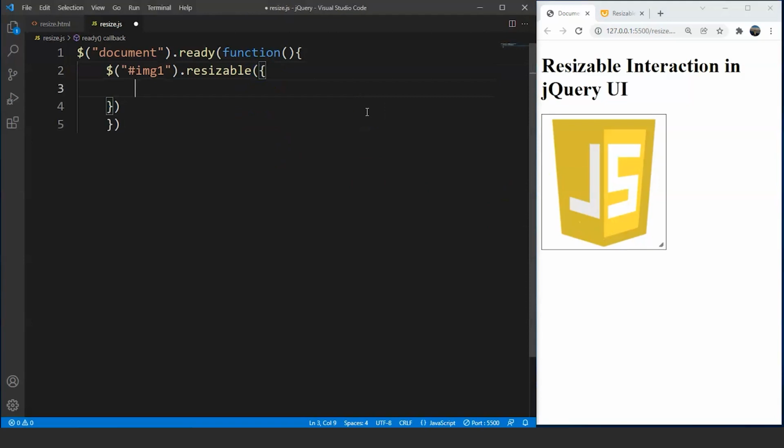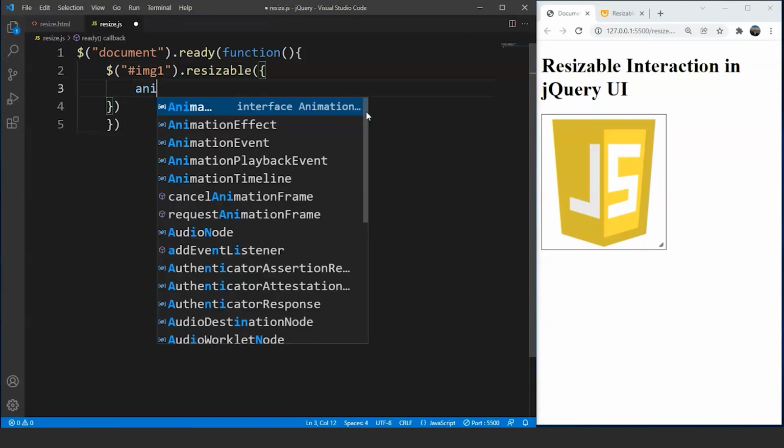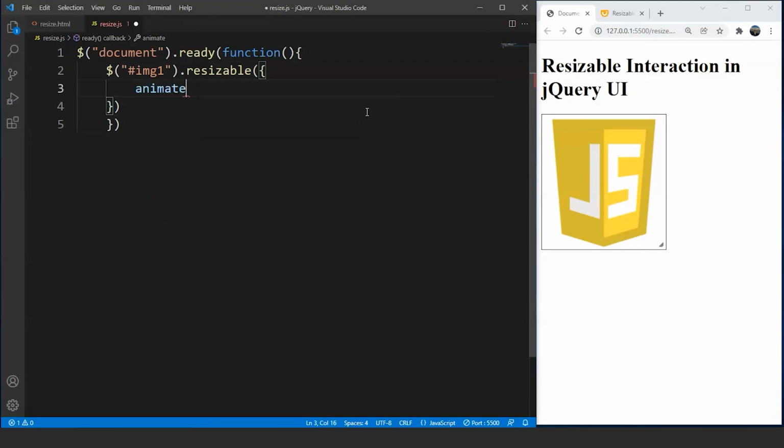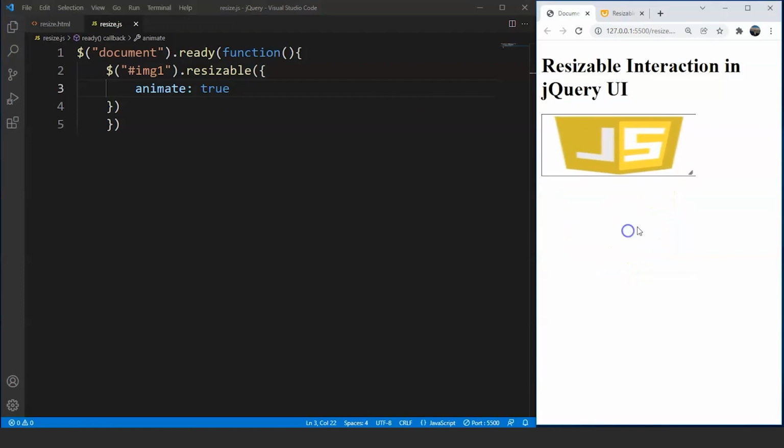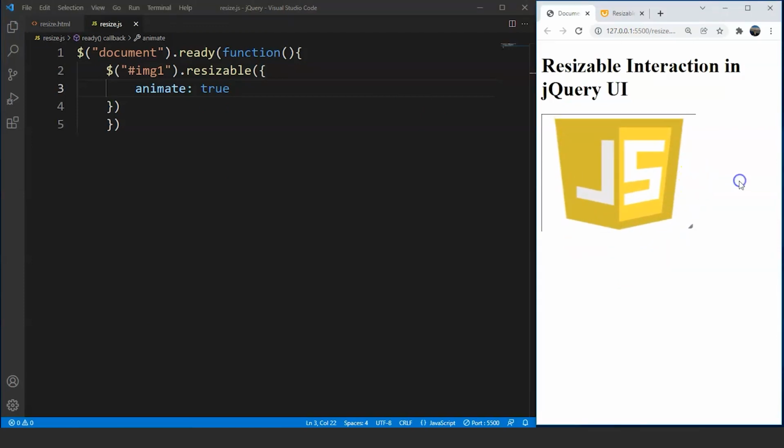We have to use curly braces for properties, and then we'll write animate. We'll set this property to true. Fine. Save the program, and now you can see that the animation is taking place on resizing this image. If we try to resize this image, you can see the animation over here. It is working totally fine.